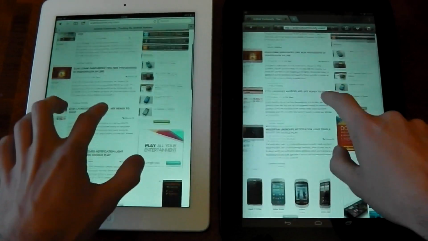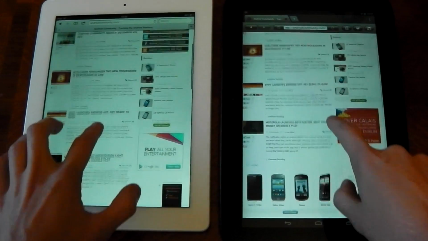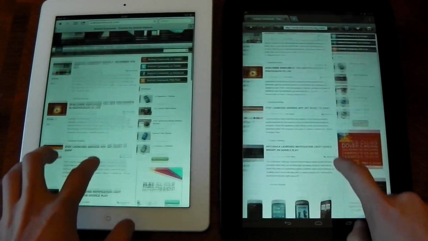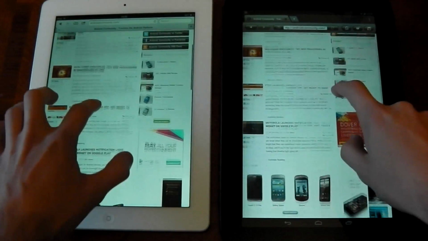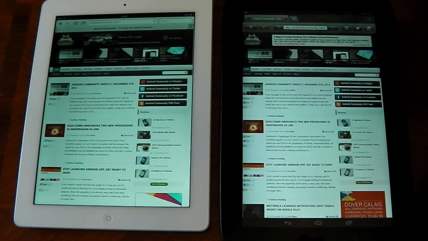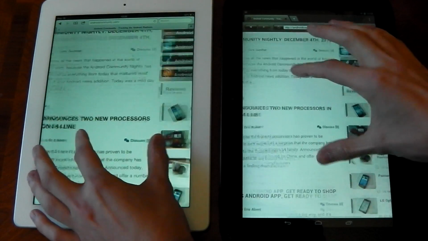Let's check the responsiveness. So you can see there, very, very responsive on both. It is just 1-to-1 on the iPad, whereas it is slightly delayed on the Nexus 10. But it's very close. I don't think you can go ahead and say that Android is laggy as hell like it used to be anymore with browsing. They are very comparable.